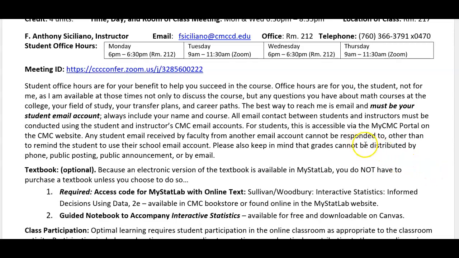The best way to reach me is email, and it must be your student email account. Always include your name and course. All email contact between students and instructors must be conducted using the student and instructor CMC email accounts. For students, this is accessible via the My CMC portal on the CMC website. Any student email received by faculty from another email account cannot be responded to other than to remind the student to use their school email account. Please also keep in mind that grades cannot be distributed by phone, public posting, public announcements, or by email.